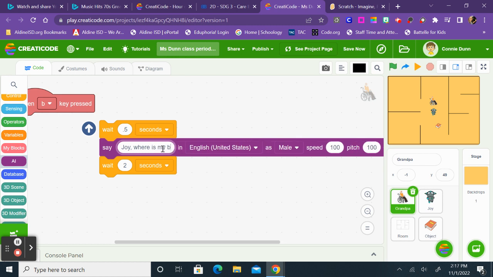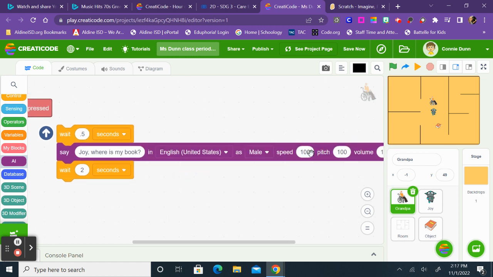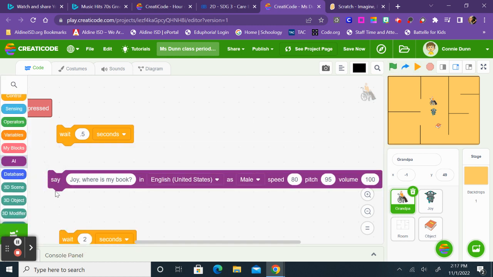Where is my book? You're going to have to listen to the sounds and determine the speed on what it should sound like. I went with 80, the pitch of 95. I'm going to separate it and show you what it sounds like. Joy, where is my book?